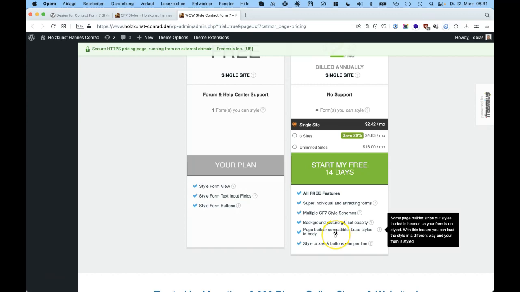Also, a pro feature is page builder compatibility. Most page builders cut out styles loaded in the head, at the beginning of the website, and we load them through the body. So when you use a page builder like Elementor or Thrive Architect, the form is not styled, and you will say, oh, your plugin is not working. But no, we have a special mode for this to load it in the body, and then your styles are there again.